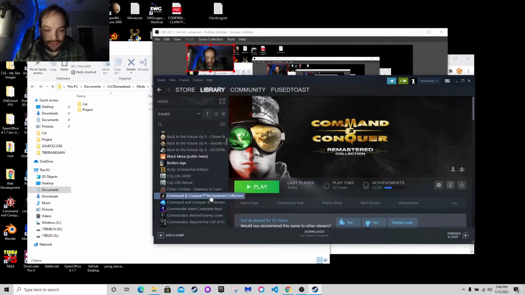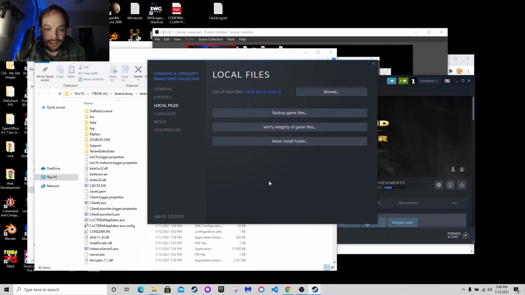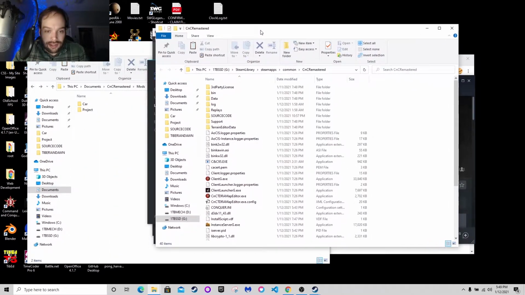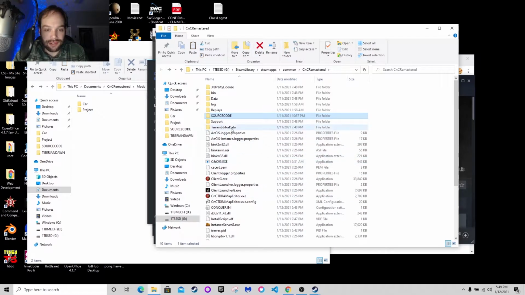Basically, if you have Command and Conquer Remastered, just go to Properties and go to Local Files, Browse. So here is Command and Conquer Remastered. Here's all the files. There's a lot that they make easily available. For instance, it just comes with the source code uncompiled. This is for some slightly more advanced stuff than just asset replacement, which I will show, because I actually just figured out how to compile the source code. That was interesting and cool and advanced for me. But yeah, I will show that in a future video.